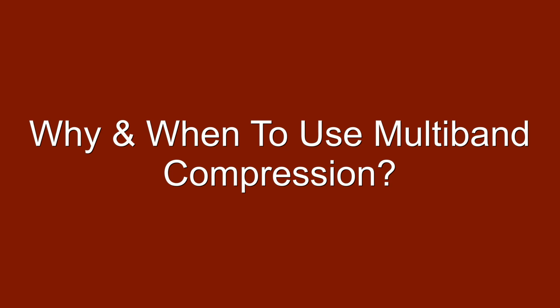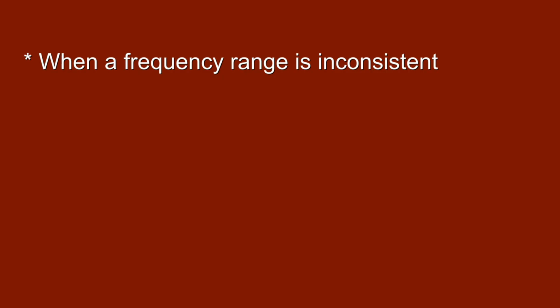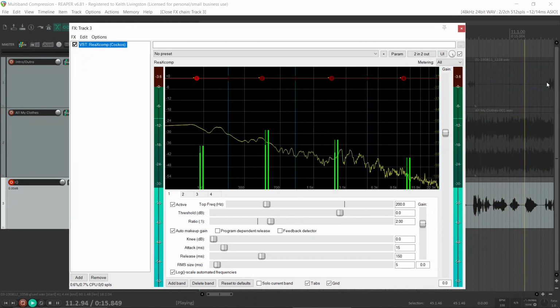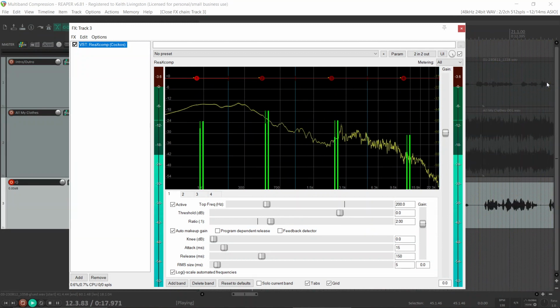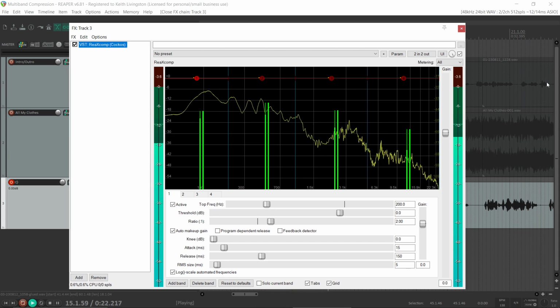There are several reasons. One is anytime a frequency range is inconsistent. For instance, a vocalist who's sibilant or harsh in certain ranges, or a bass guitar that has a nice, solid, low end that disappears on some notes. We can use a multiband compressor to home in on the problem areas and get them to be more consistent.